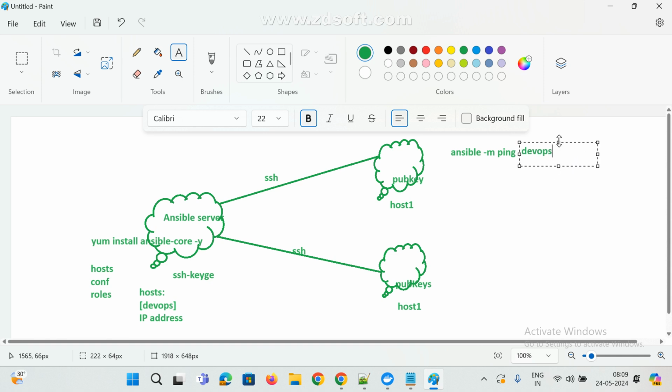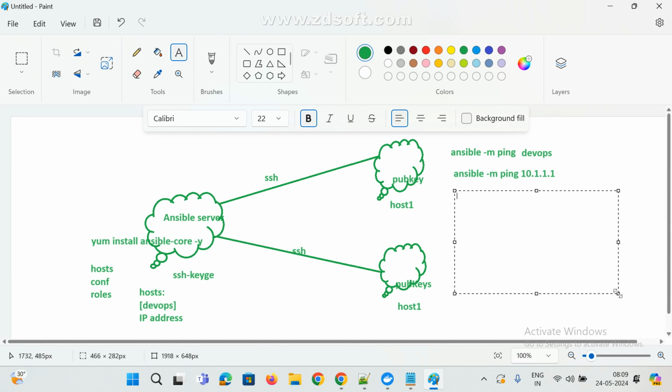Or if you want to check a particular host, we can use ansible -m ping with the IP address, like the 10.x address we have. We also saw the setup module. Ansible -m is the common option. The Ansible people provide many modules, and there is no need to implement them, just learn how to use each module and its purpose. With the setup module on DevOps, we get more information about each host machine.